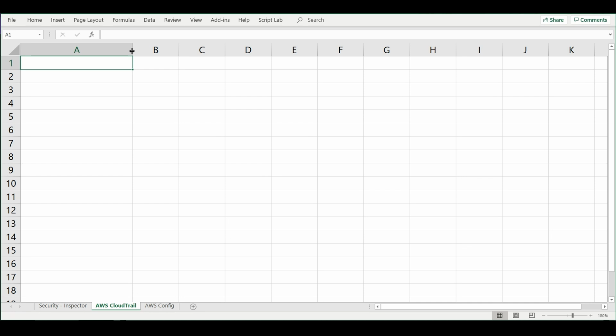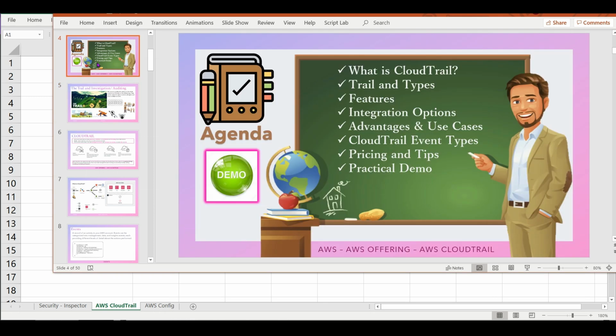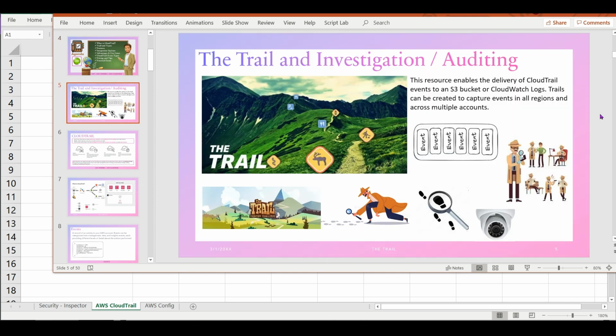AWS CloudTrail is a vast topic, so we have multiple areas to discuss. Starting with a fundamental understanding of what CloudTrail is, then what the different types of trails are that are part of the CloudTrail option, and then what the features, best practices, and benefits are, what different integrations we can bring in with CloudTrail, and what types of CloudTrail activities could be monitored. We will get into the details of all these things. So that is the agenda.